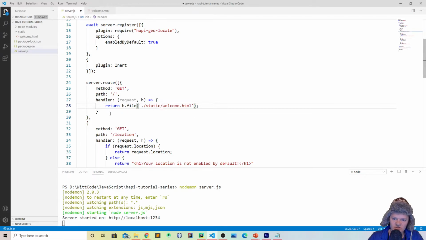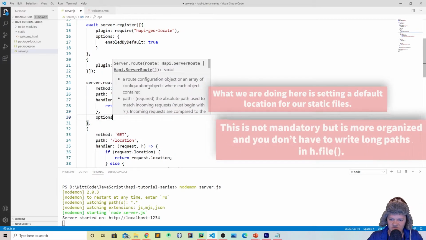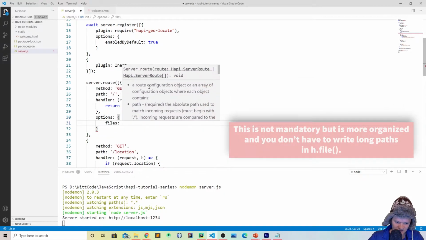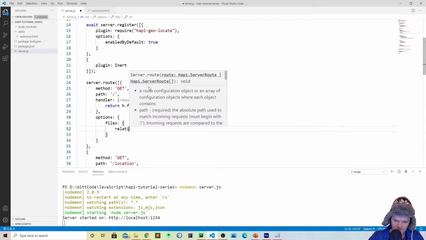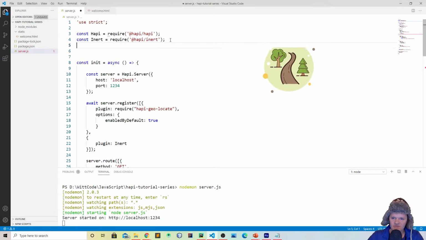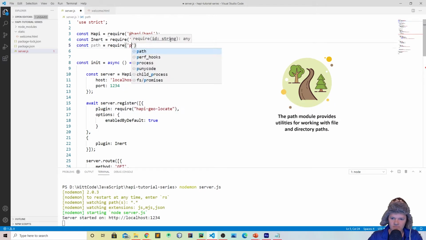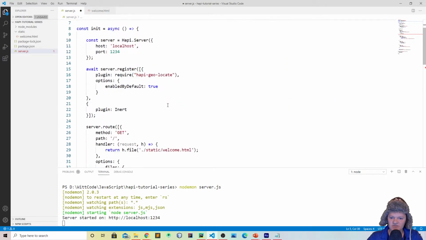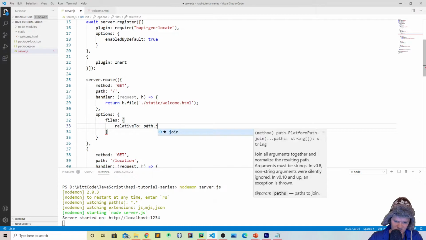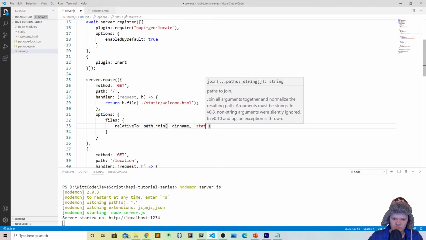But another thing you can do is use options, so options for a certain server route, to specify this location by default. So what we would do is options and then files. And then from there we use relativeTo, which will be the key. What it's relative to is we should use the module path. So if I do const path equals require path like this, then I can just do relativeTo path.join. What I'm joining is the directory name and the location, which would be static.